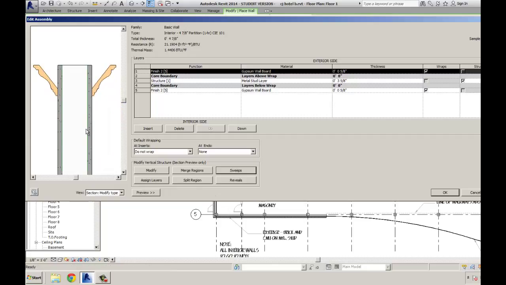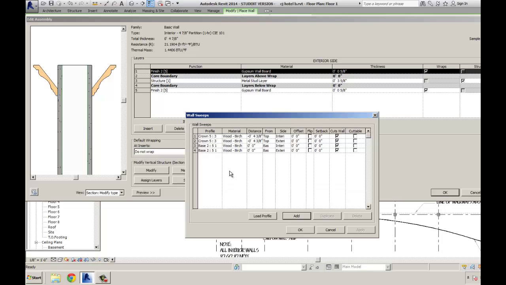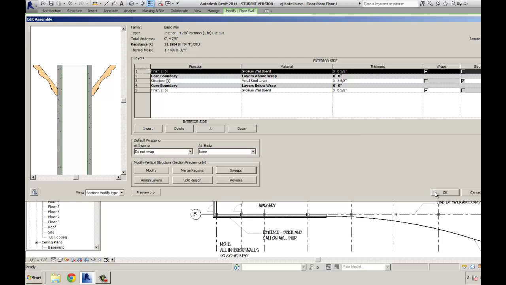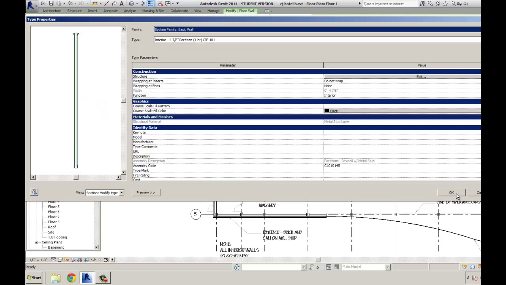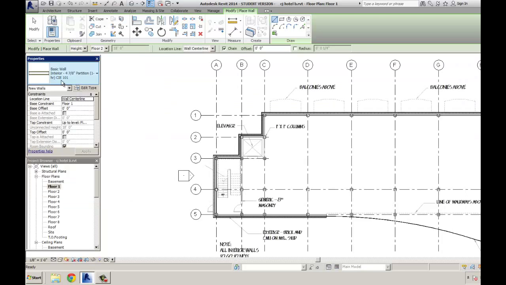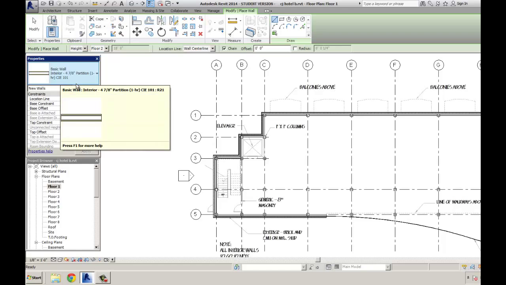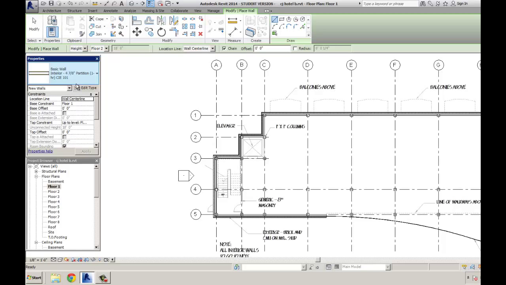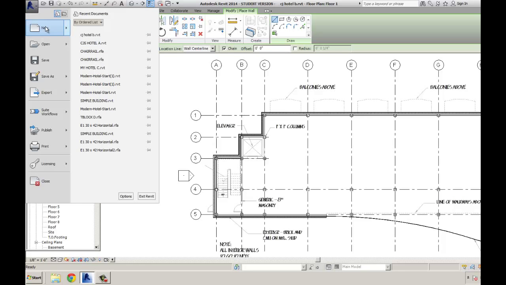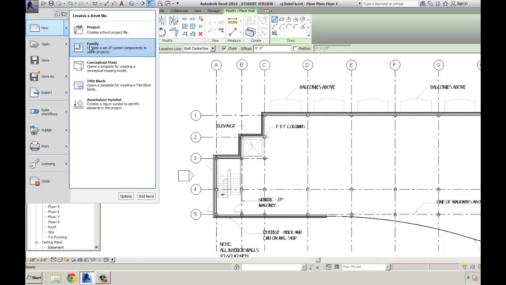Now what we need to do is create a piece of chair rail. Unfortunately, our library does not include any chair rail, so we need to create one. So let's just cancel this for now. We're going to say OK and OK. So now we've got this CIE 101 wall with no chair rail on it. So what we need to do now is go create a chair rail profile. We're going to come in here to New and select Family.